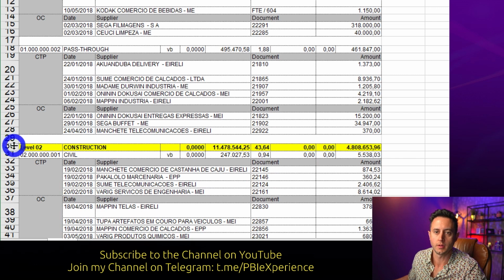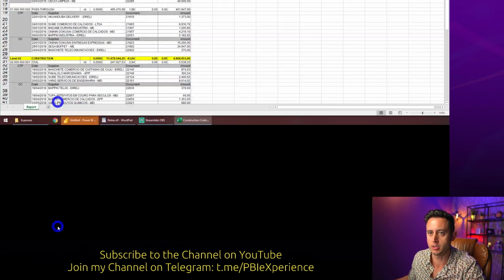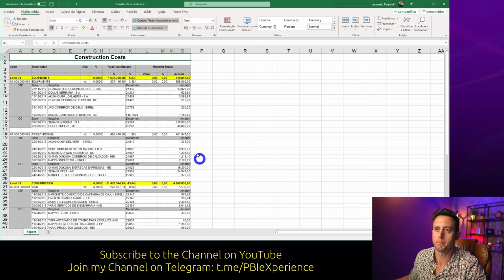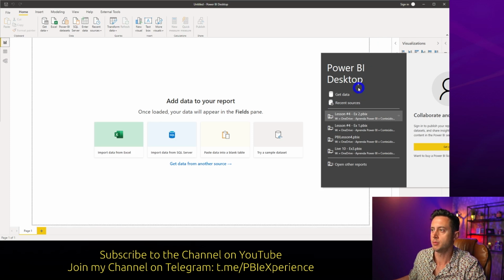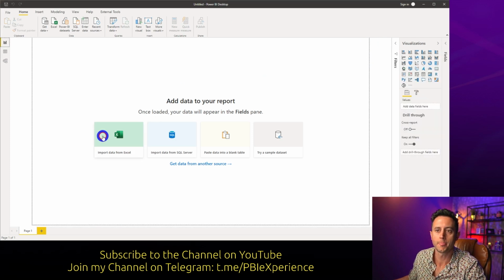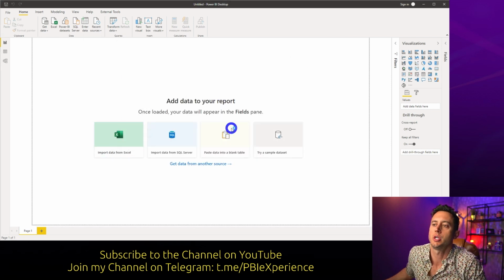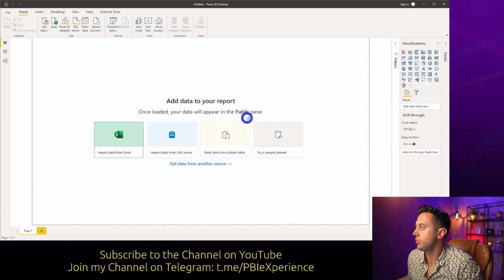In this row, the header account changed to construction. So in some way, I need to grab this value and place it right here. Right? Let's do it. Let's do it in Power Query. Let's open another file, another report from Excel. Our file is with this format. Let me remember here. And then let's choose the file. Okay, let's go.